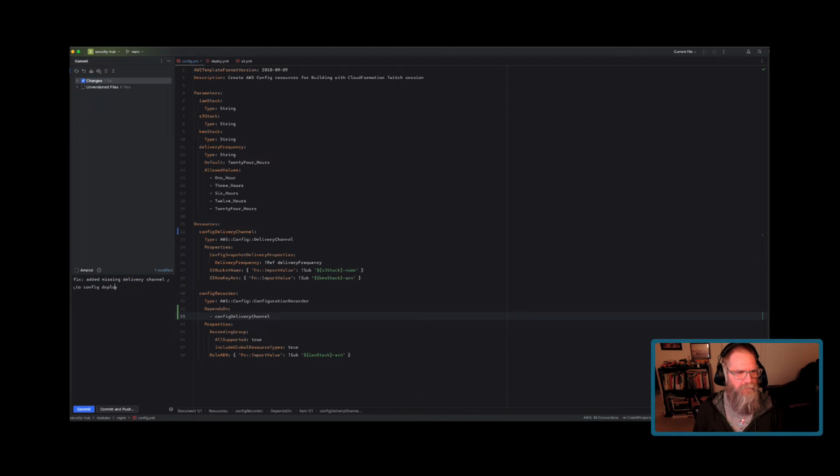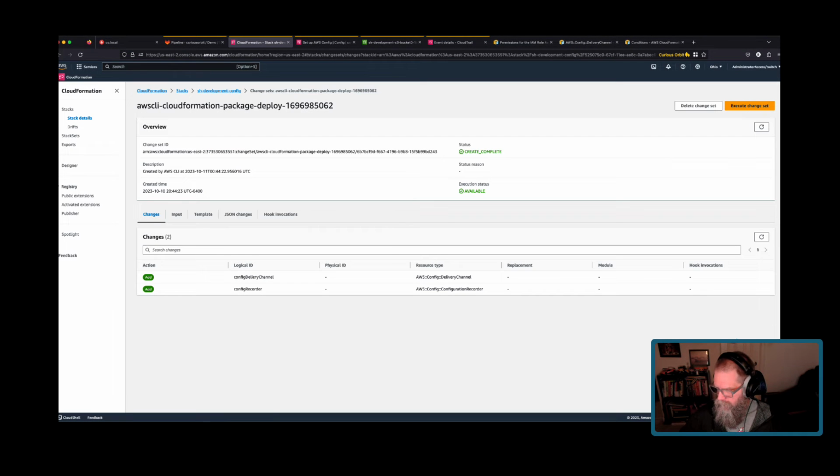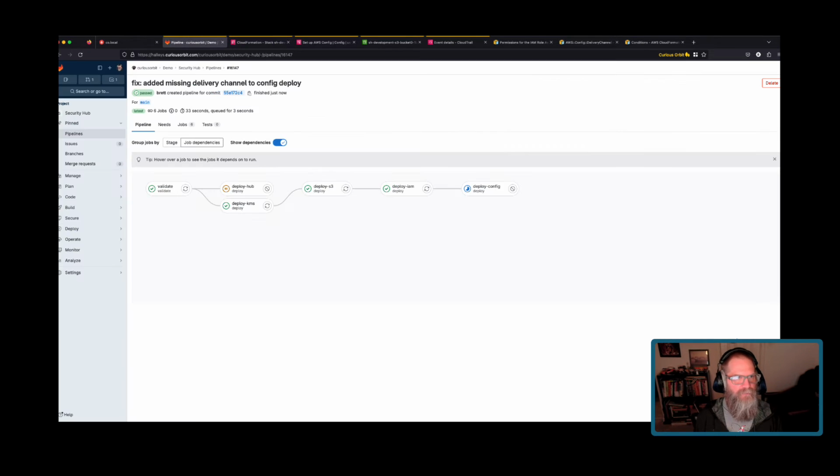So we'll call this a fix: added depends on and fixed typo in logical resource name. And we'll deploy that. Over here. And let's see what happens. Oh, wrong place. We want to go here.